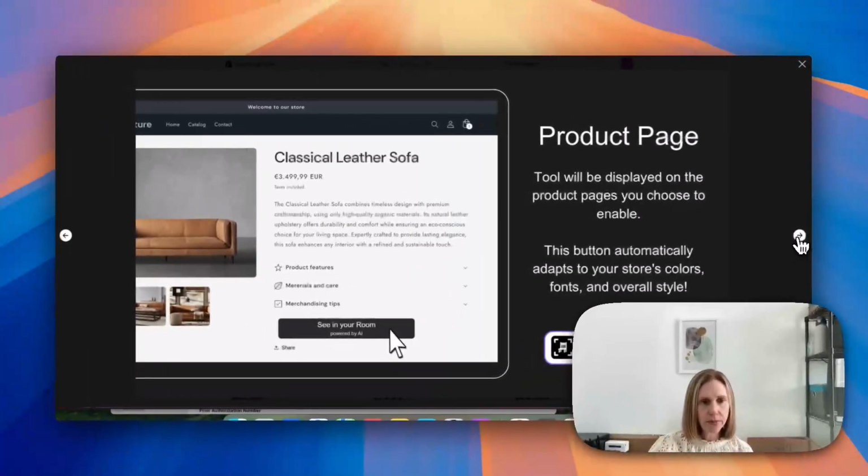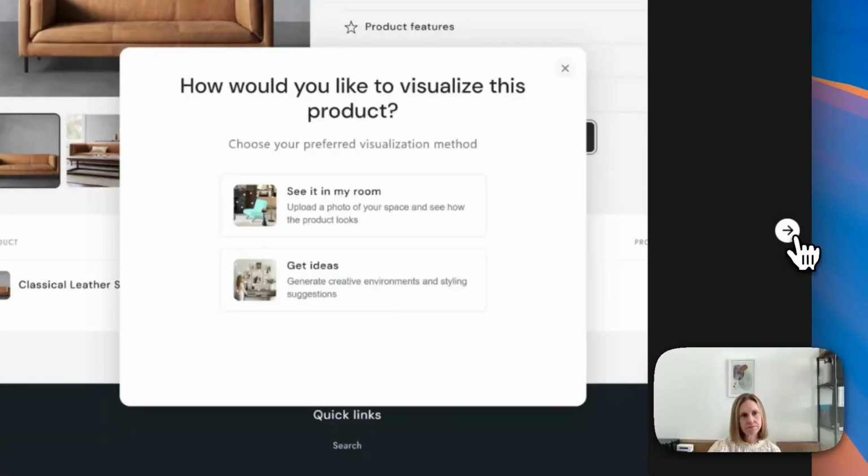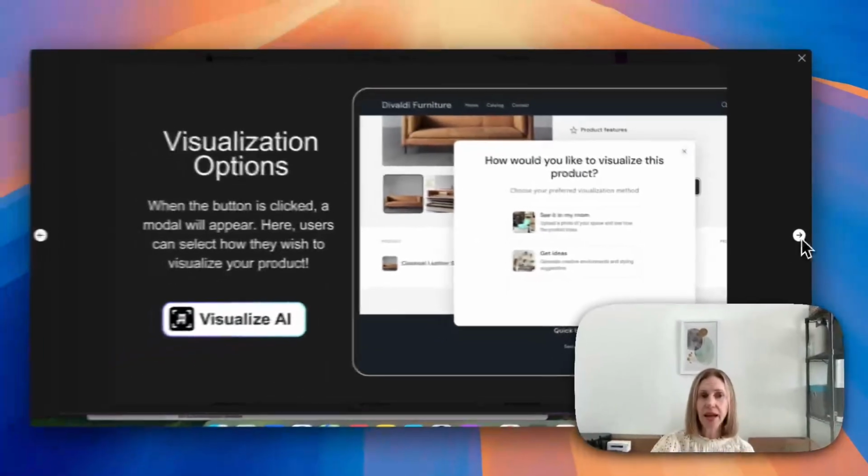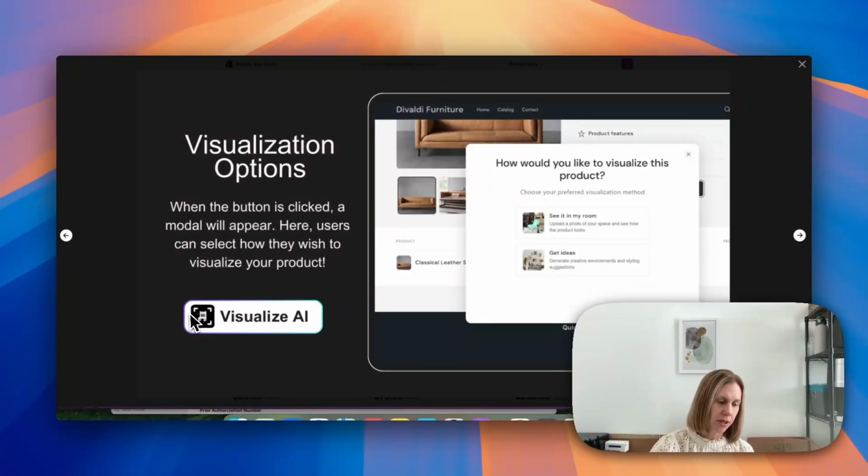See it in your room, powered by AI. I like that you have the eye going directly to that. So overall, I think this is really good. Again, showing it in euros, you may want to consider that depending on your ICP. And the fact that you've got the logo on each and every single page is really great.